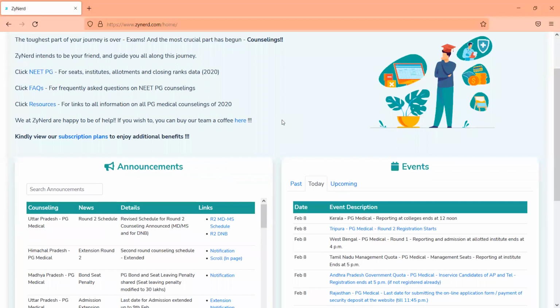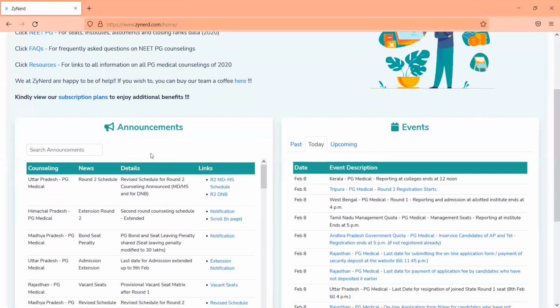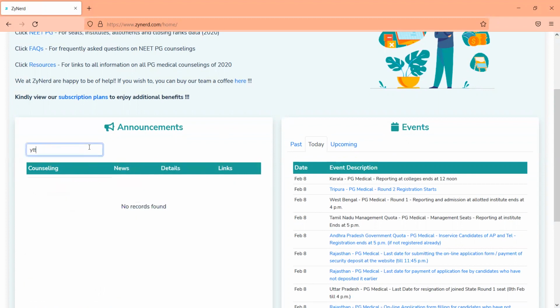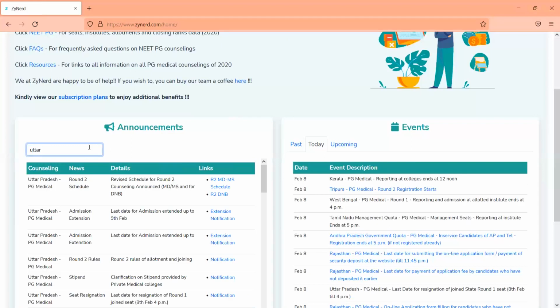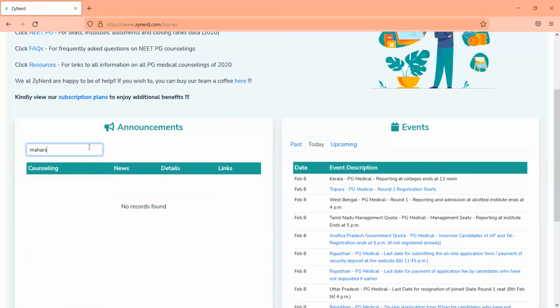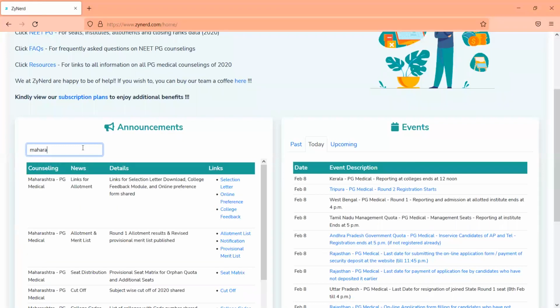On the landing page, you will see the announcements in the event section. The announcements will have every event announcement updated by the end of the day, so you will know all the announcements for your particular counseling. You can just search the announcements based on the counseling that you belong to, and you'll be able to see all the latest announcements under ZyNerd.